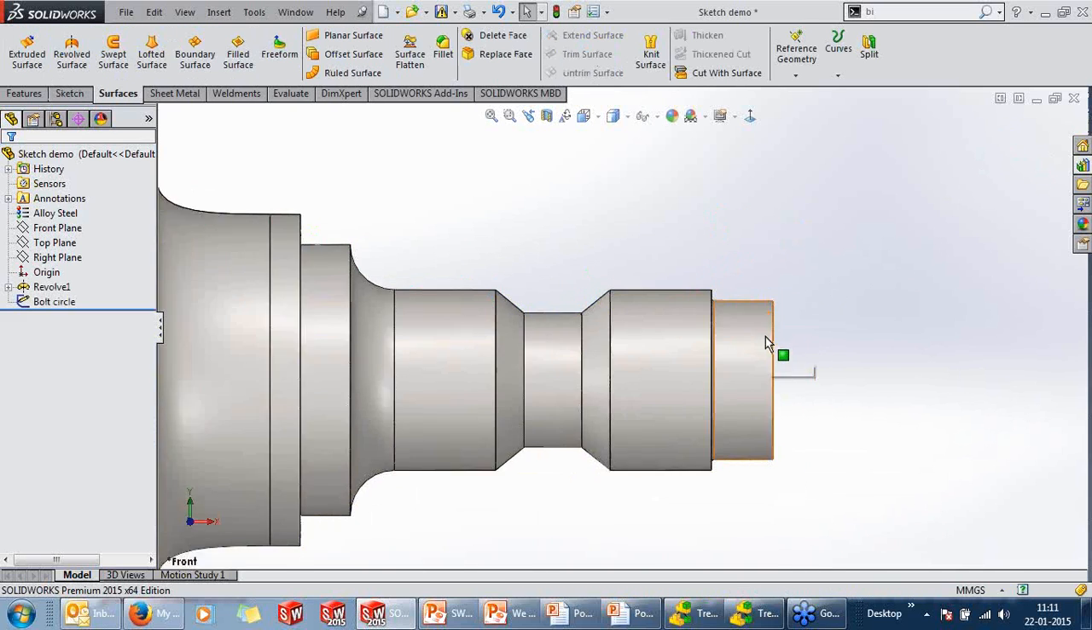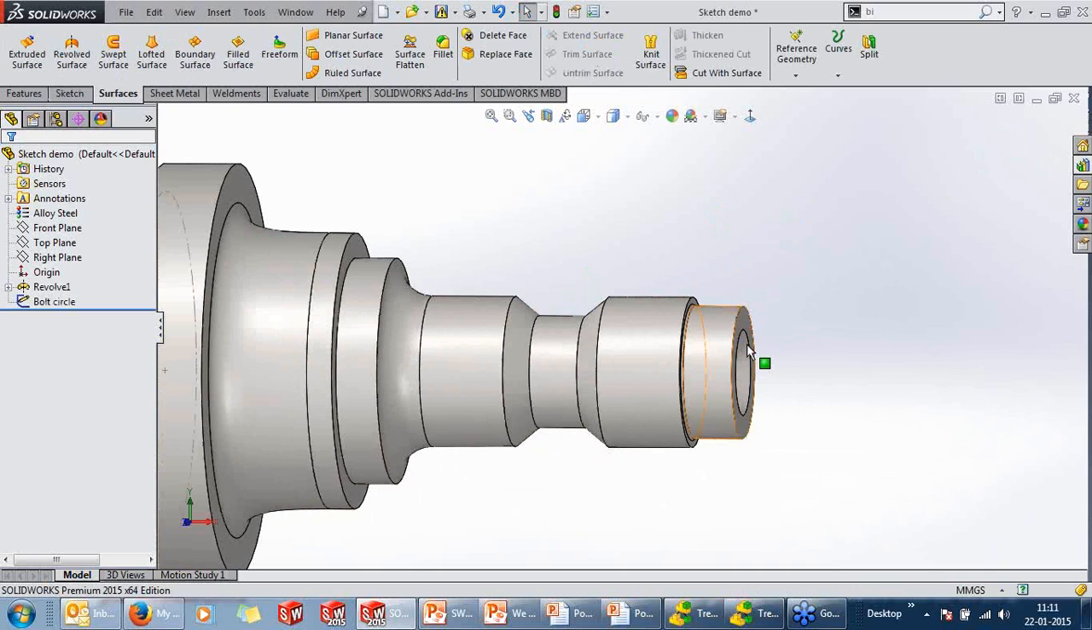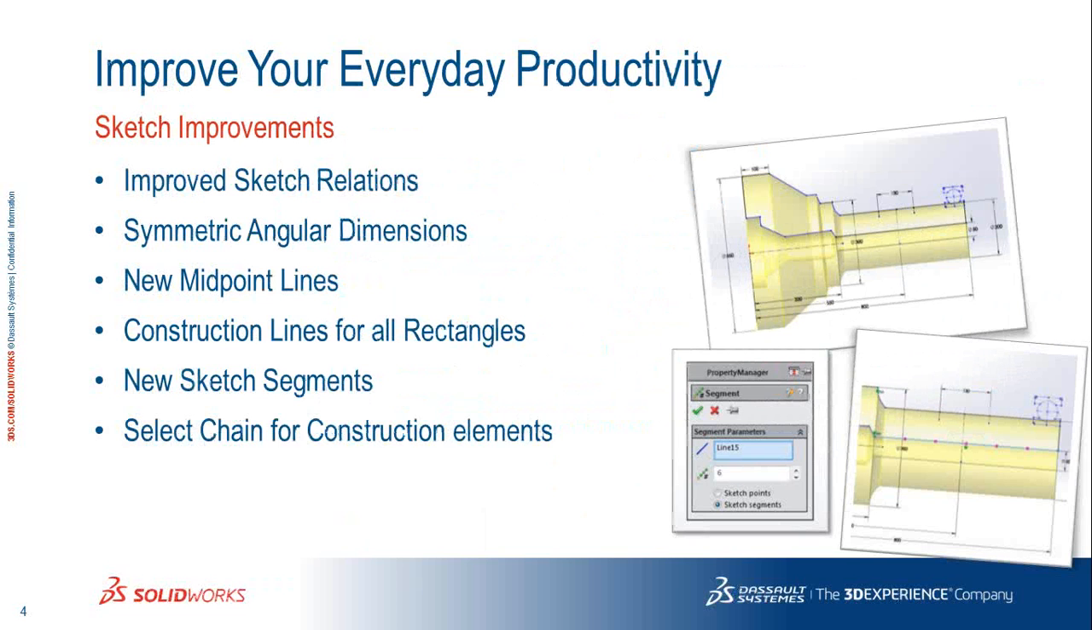So if you have to create the same thing, you have to delete the whole 2 features and then recreate the whole thing. Instead, you can make changes on the fly. So these were some of the enhancements in terms of sketches.